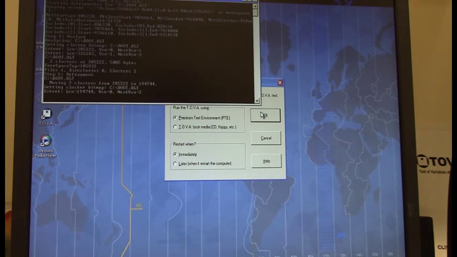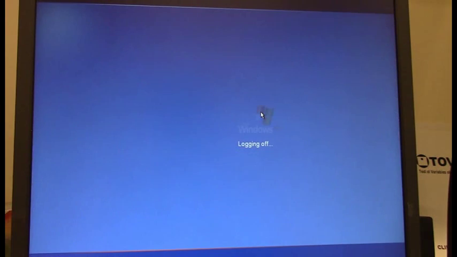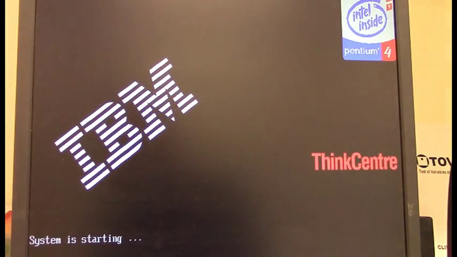Coffee helps when you are doing this. It then reboots because this TOVA runs in DOS. And so it actually has to get out of Windows and go back to DOS. It's a little bit of a slow, tedious process, frankly.